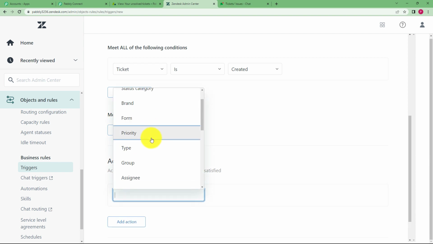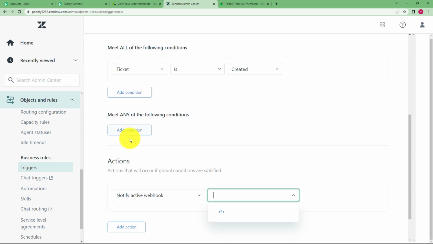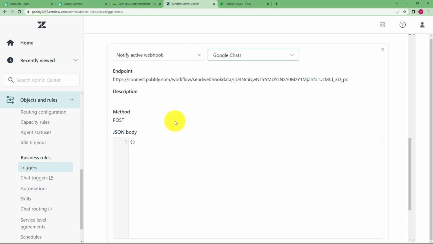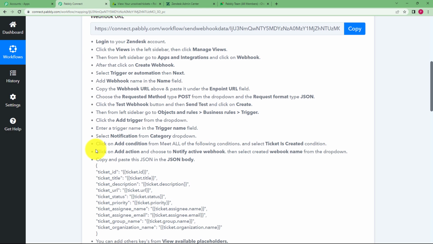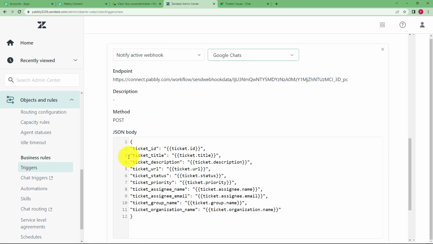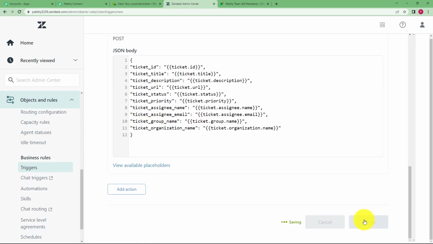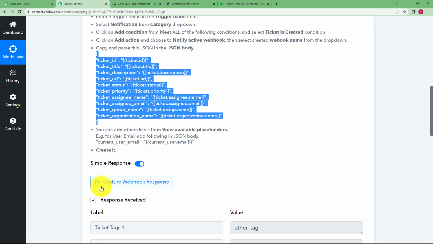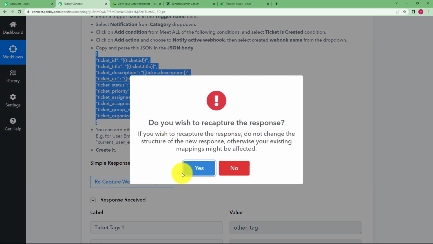Click on Add Action, and the action is to notify active webhook. So one webhook is there which is active, which is the one Google Chats we just created. Once this is done, you have to enter the JSON body, the format which is given to you over here. So copy it completely from the first curly bracket to the last and paste it here. See, no error, and click on Create. It's created, ticket is raised. So again, now you have to click on Recapture Webhook Response.